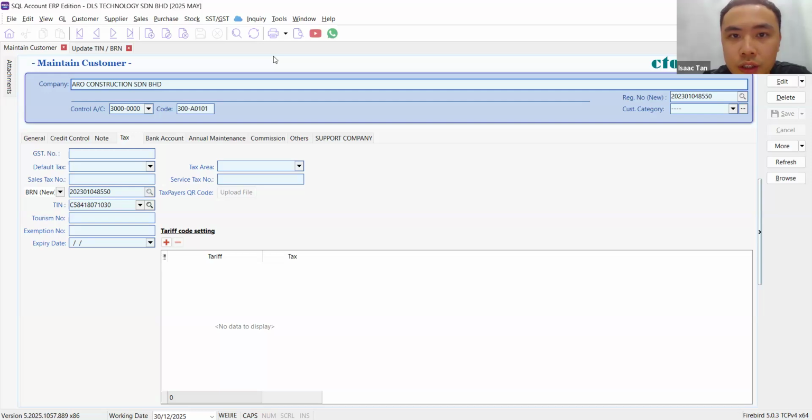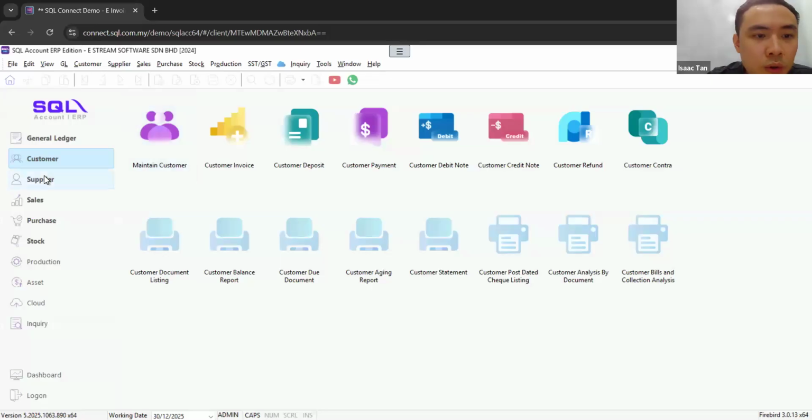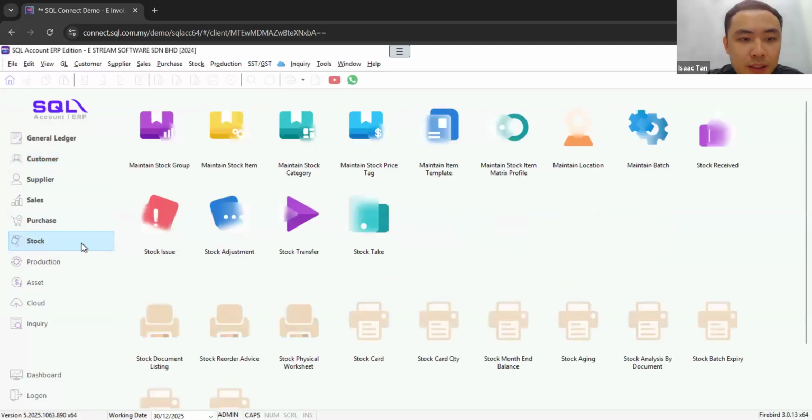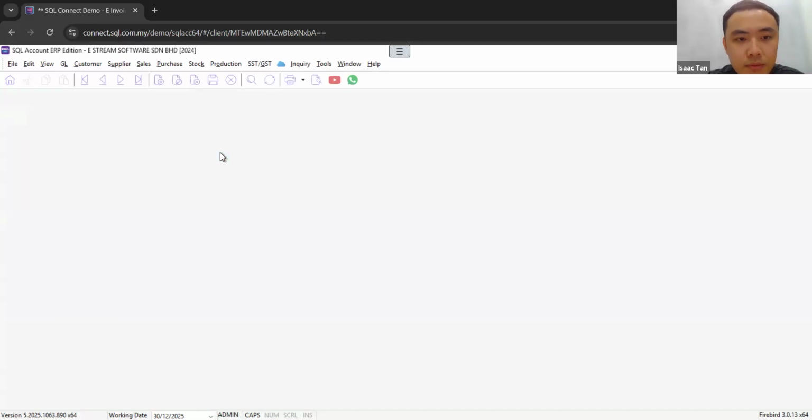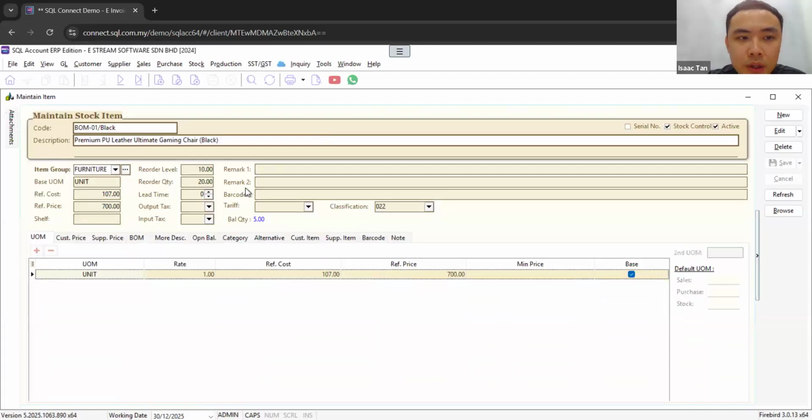And now I share the previous screen. Just now I already showed how to maintain the customer and supplier, and what info is required. Also the last one is the stock item. So what is required in the stock item?